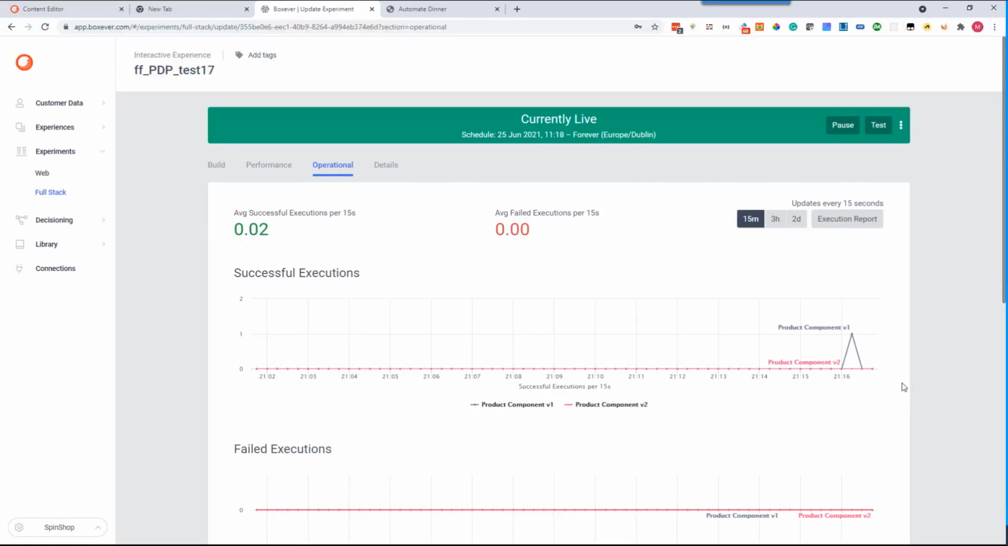Very simple to begin to think about integration between the platforms, and then taking full advantage of the best of breed CDP capabilities and decisioning that accompanies the Boxever tool set.